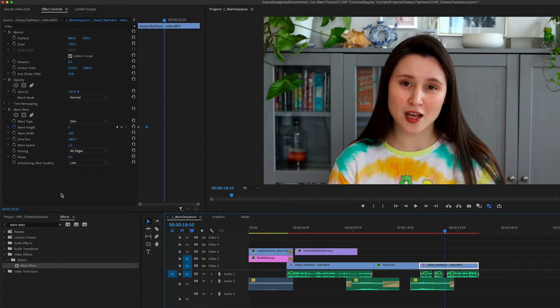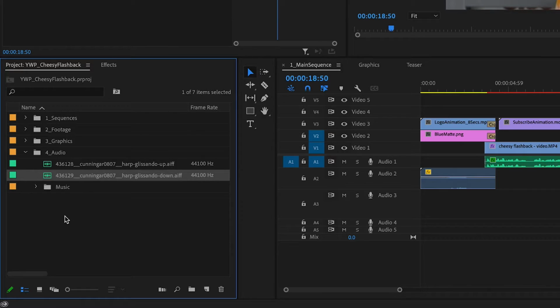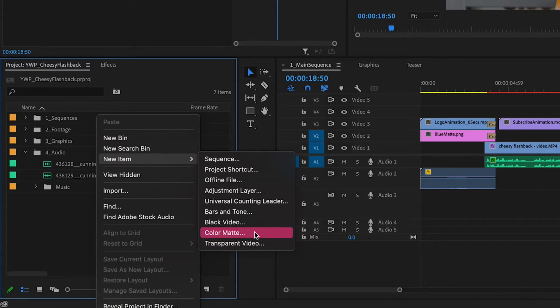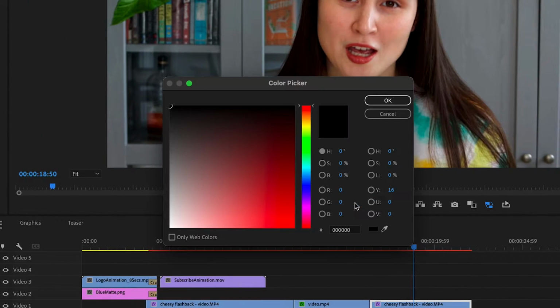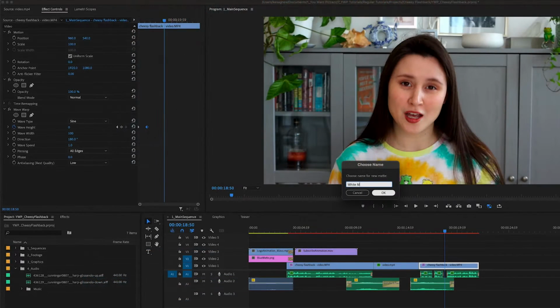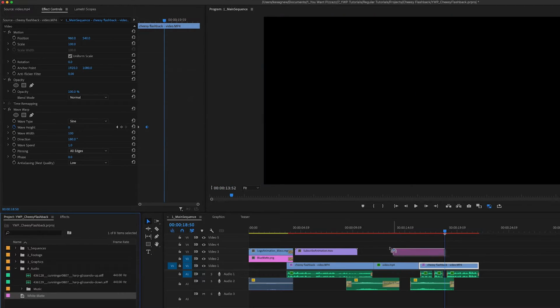So the finishing touch here is to create a color mat because we want it to have a dip to white look to it. Go ahead and go back to your project panel. We're gonna right click in here, go to new item, color mat. Press okay, and then we're gonna set this to a nice white. Press okay. White matte. Okay, cool. So now we're gonna drag this onto the timeline.